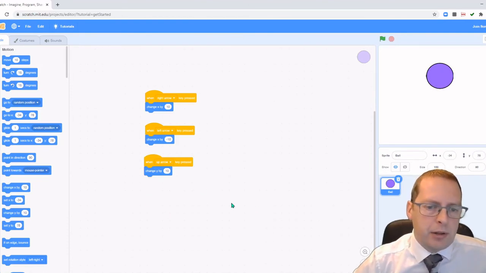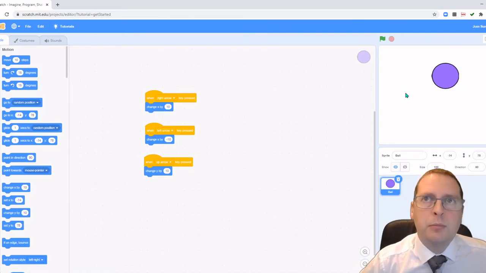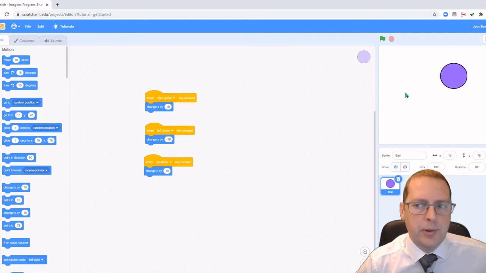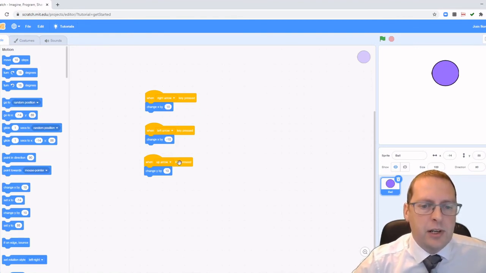I'm not going to put the answer in here to get the ball to go down. I'm going to want you to do that yourself. And the other thing you might want to do is you might not want your arrows to move 10 pixels each time. So you might want to change the value from 10 to something else. And this is the next stage that I'd like you to complete and then show evidence in your e-portfolio.